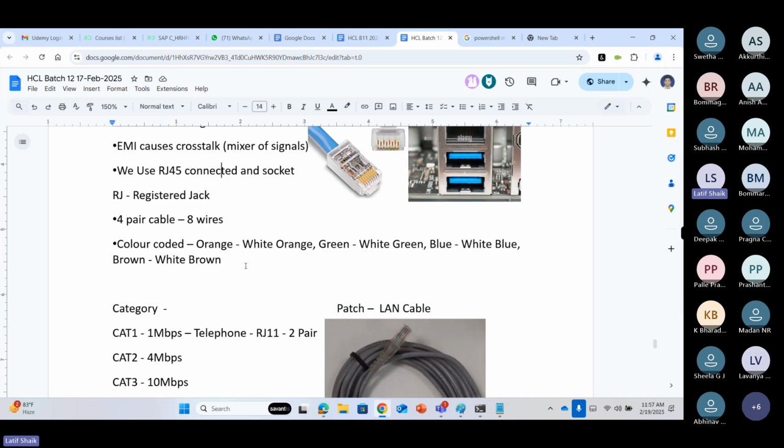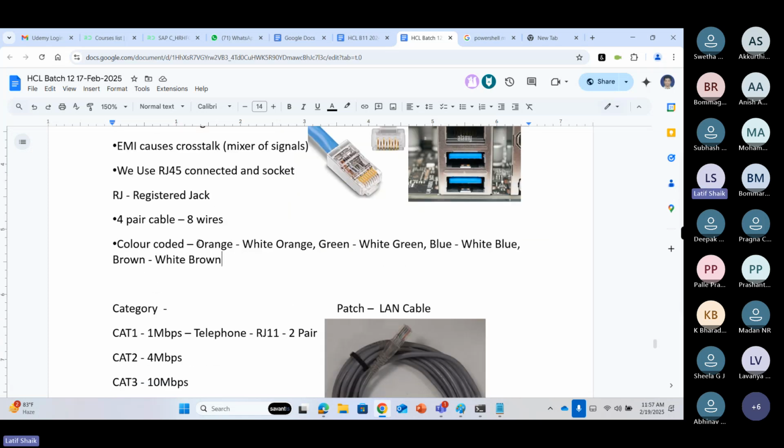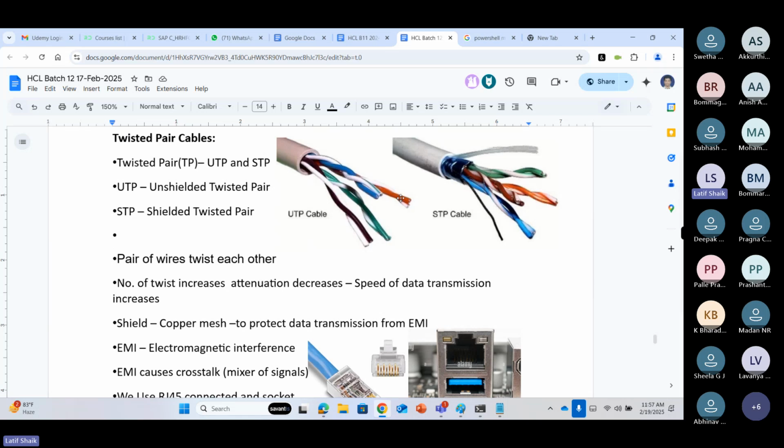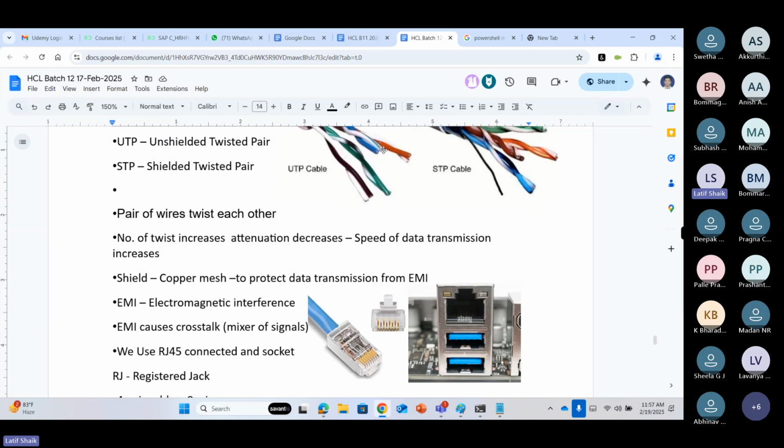And the wires you see are color coded. There is an orange wire, a green wire, a blue wire, and a brown wire. And there are pairs of wires also. Each color has a pair: orange-white and orange, blue-white and blue, green-white and green, brown-white and brown, like this. So in total there are 8 wires, 4 colors with paired colors. So this is how the cable looks.